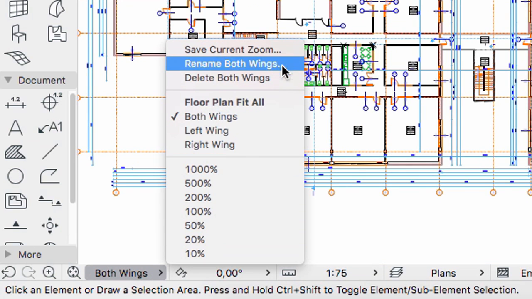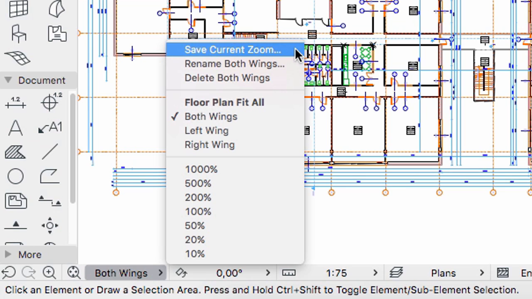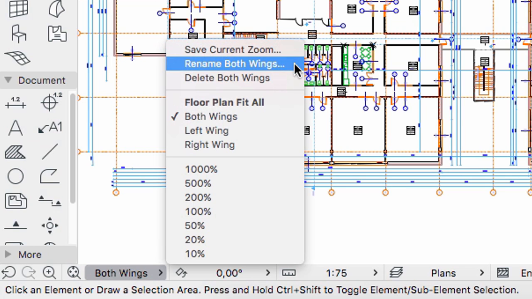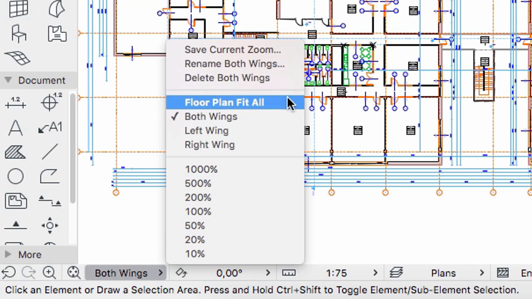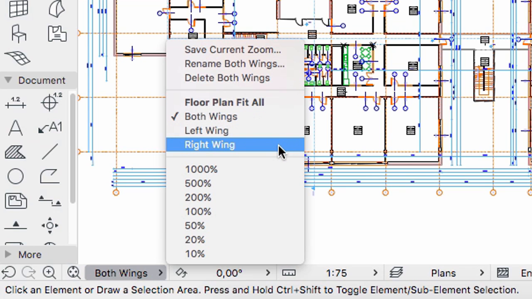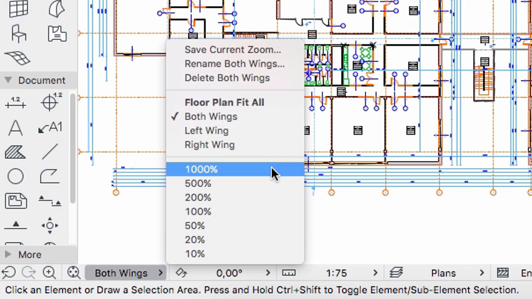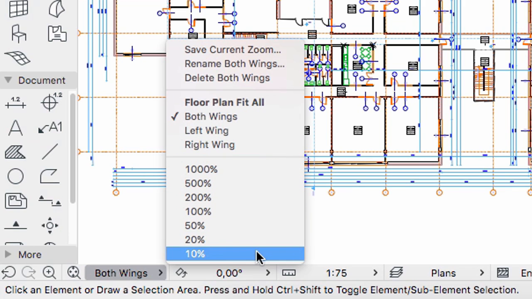Zoom options include commands to save the current zoom, rename or delete the currently active saved zoom at the top. Next, all saved zoom levels are listed, while at the bottom is a list of common zoom levels you can quickly select and apply.